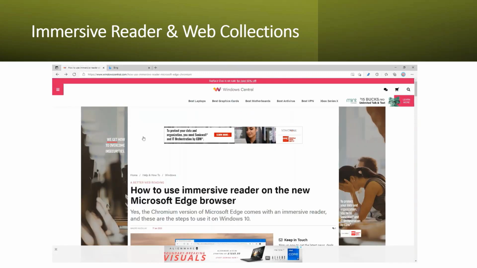Here I have an article about the immersive reader and how to use it. Problem is the site hosting the article is full of ads and other distracting pop-ups that are preventing me from actually reading the article. Now, the solution is the immersive reader feature. If the reader is available on this page, you will see an icon in the address bar. This one here looks like a book with a little speaker on it.